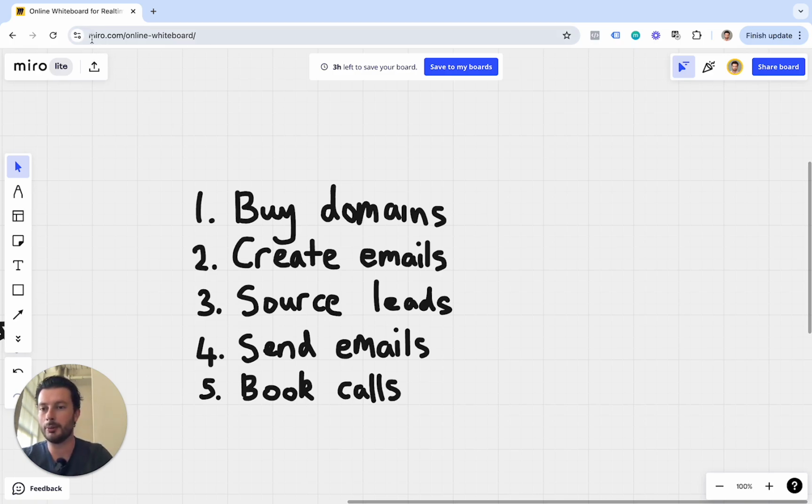So we buy additional domains, variations of the existing domain. So if we look here, we've got myro.com. We might put get-myro.com as a variation of a domain. And then we'll create email addresses that are connected to the new domains. So now we've got some email addresses that we can send emails from. And then we're going to source some leads. So we've got email addresses to send to. And then we're going to send some emails.